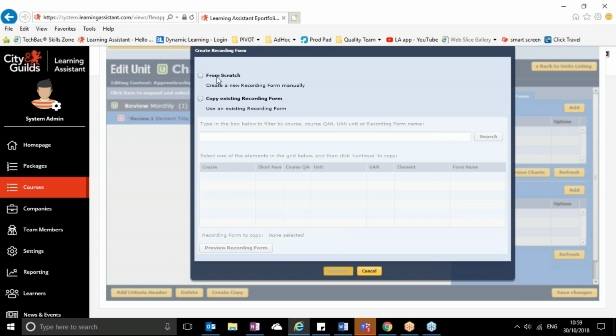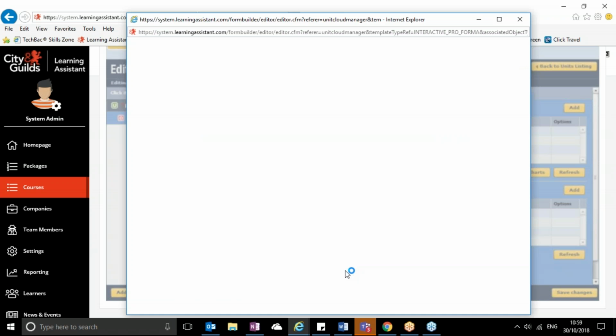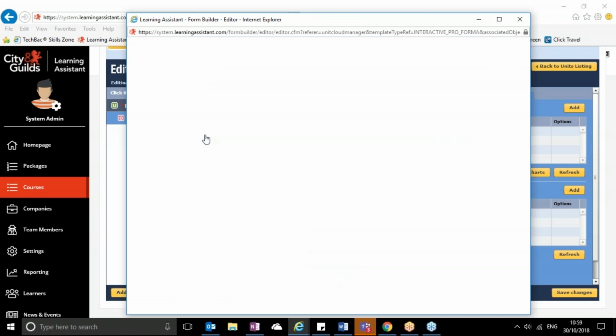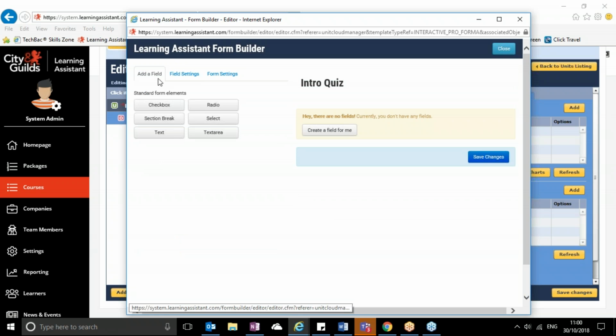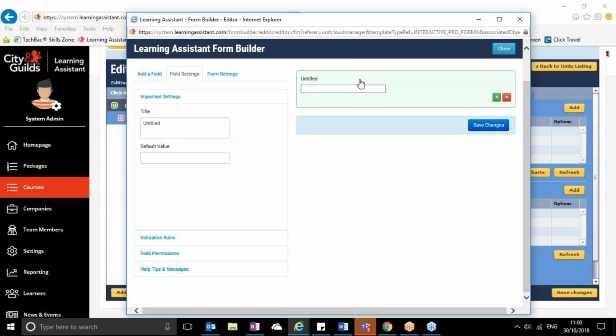So to build a form, you go from scratch and then continue. Then it will load up something that we call a form builder. So that might have been your introduction documentation, and then you've got an intro quiz, for example. You might want to check their understanding on Prevent, on safeguarding, on what's expected from them as a learner. And then in your add a field, you can go into creating questions.